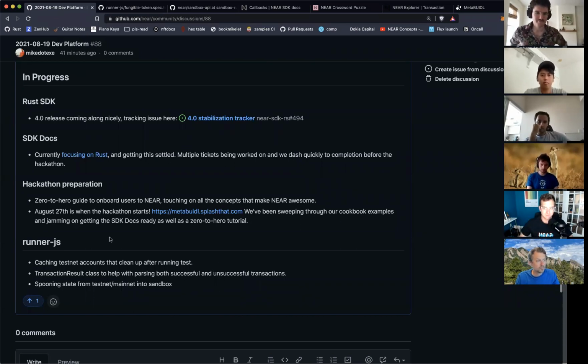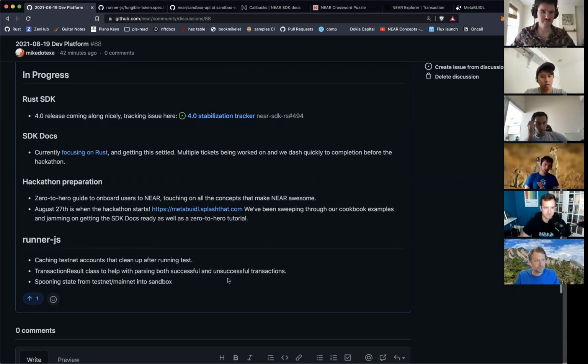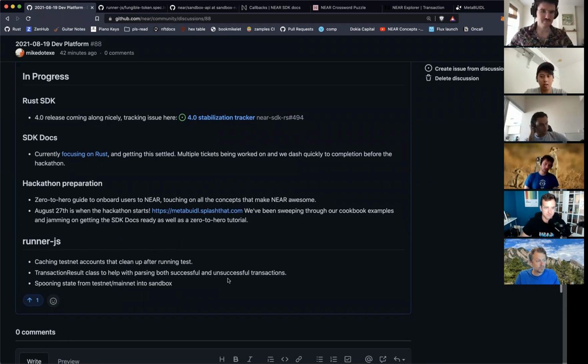And great, I see that there's another section here that was added for Runner.js. Someone want to touch on these points? Yeah, just that the next things coming up are the ability to cache testnet accounts so that we won't be spamming the account creator and we can clean up the tests afterward, saving testnet a lot of data.